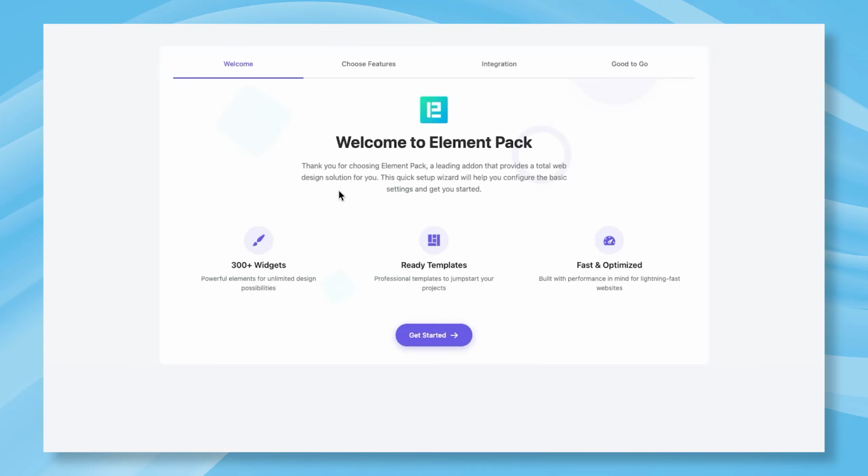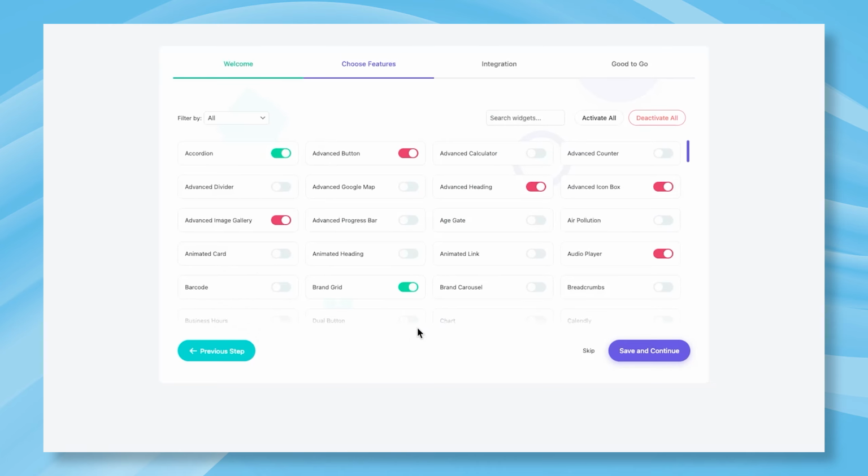In this video, we'll walk you through the Setup Wizard feature in Element Pack Pro. This step-by-step guide helps you quickly configure essential settings and start using the plugin with ease. It streamlines the onboarding process, saves time, and ensures you don't miss any key features. Let's see it in action.